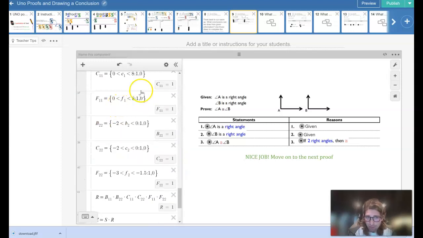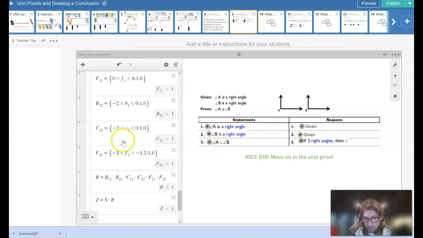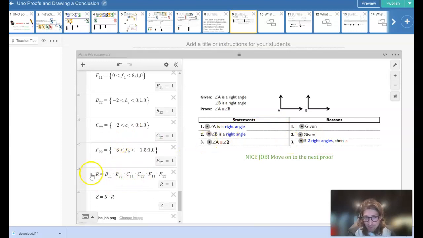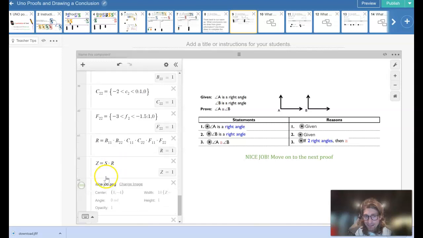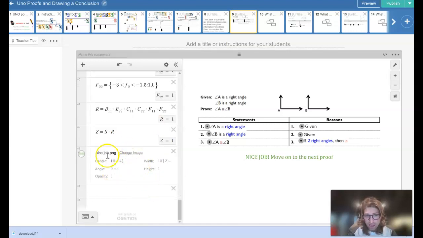So kind of going through defining some true-false windows for all 6 of these points, defining B11, B22, and having another R, kind of like that S, I defined one more variable, which is my S times my R. So when all of my coordinates, X and Y, for all 6 of these points are in the true position, they're in the place where they need to be, everything's a 1, nothing's 0, so when you multiply them all together, you get 1. So right here, here's my nice job picture that I have in.